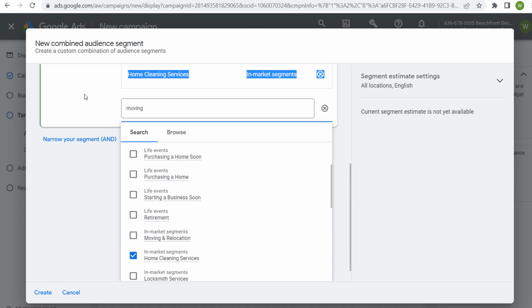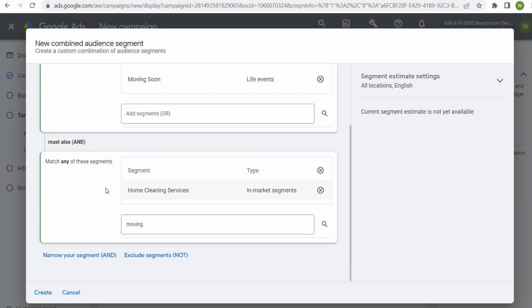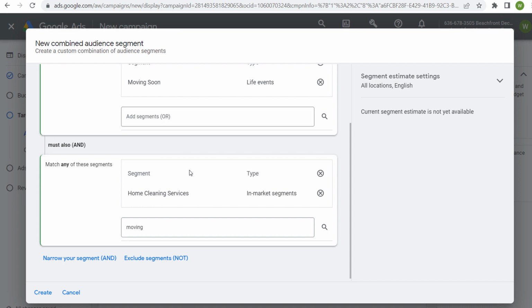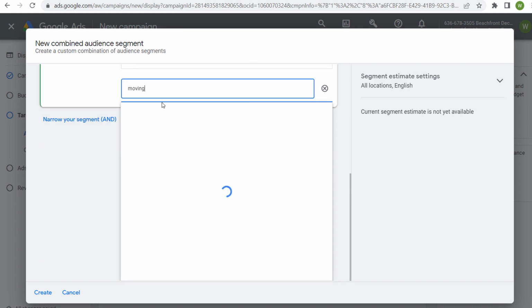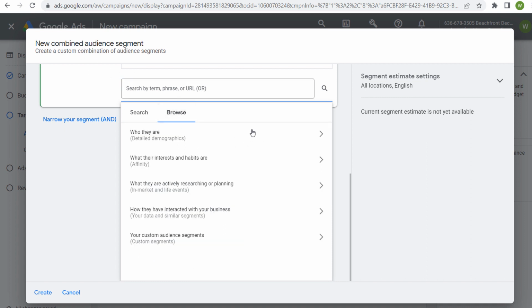So we can promote to people who are moving soon, who are actively looking up home cleaning services, our move out cleaning service, and our move in cleaning service, because if they're moving in the same market, you may be able to take advantage of both. So these are some different ways to combine segments. I do like to incorporate in-market segments. I don't generally use affinity audiences that often with some of these different combined segments, but I do like to use some detailed demographics, life events at times, in-market segments.